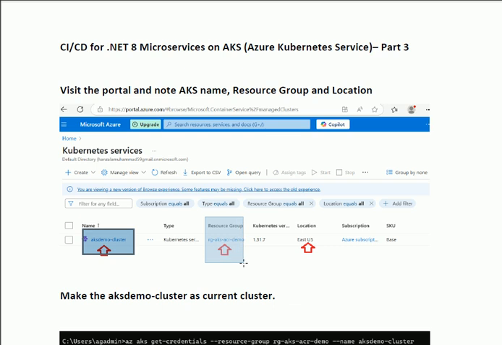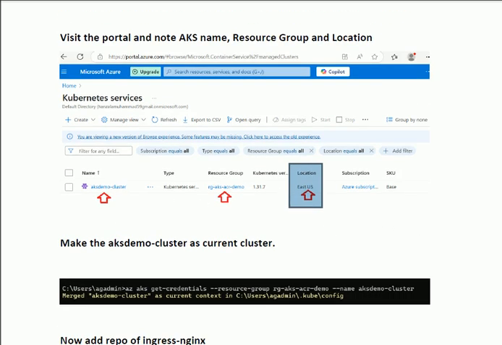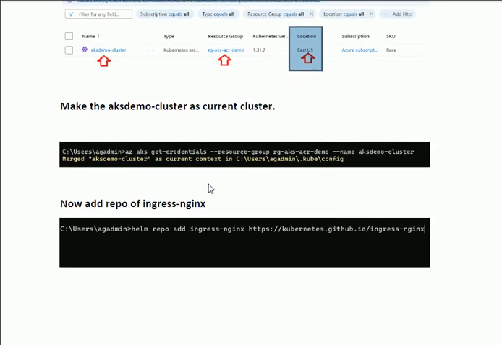After that, we note down the resource group as mentioned in the Terraform script. And the third one is the location. The location is East US. These three parameters will be used again and again as long as we work with the Kubernetes. So after noting these three parameters, the name of the Kubernetes cluster, the resource group, and the location, we shall apply different commands to our cluster.